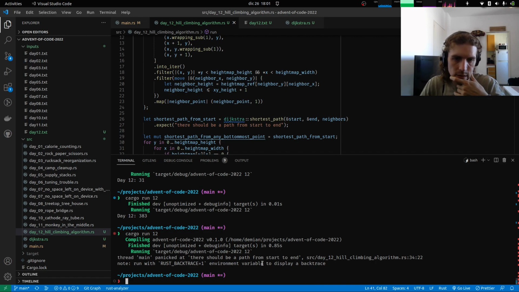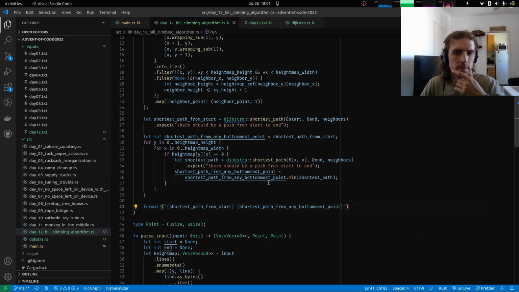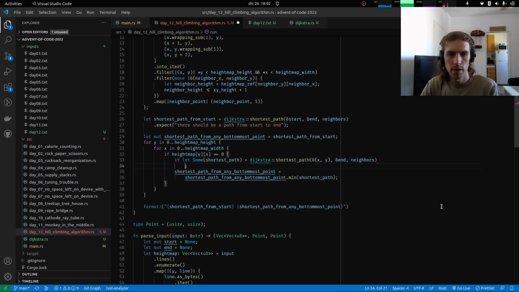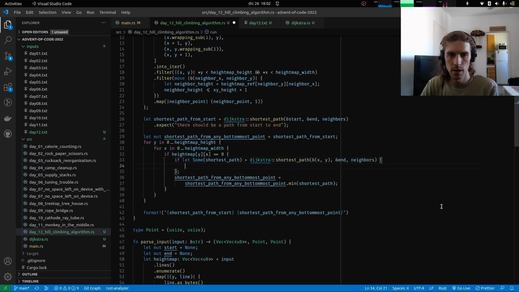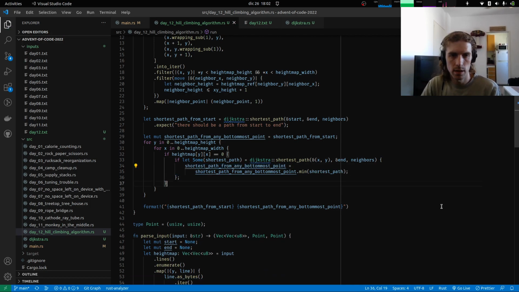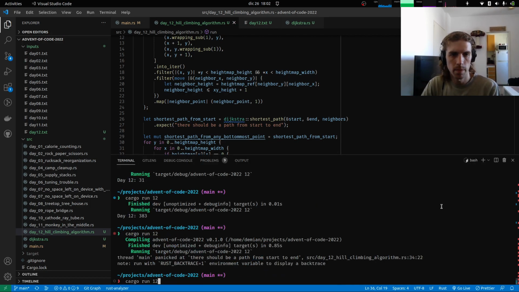panicked. There should be a path from start to end, so some of them might not get a shortest path. That's okay. We could, I guess, say if let Some, if there is a shortest path, then we're gonna do this. Otherwise, not.